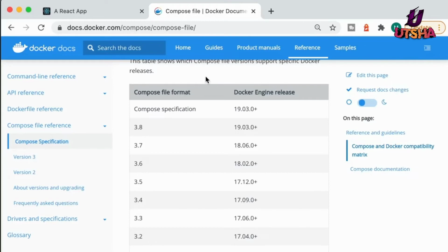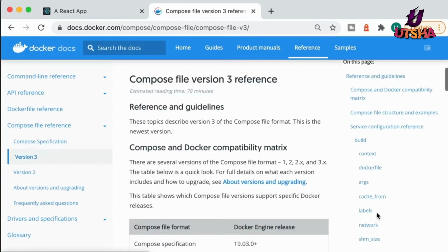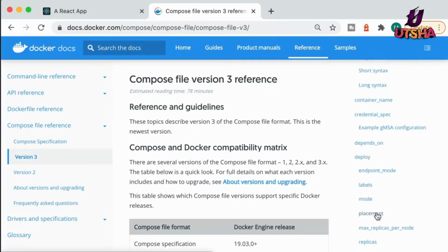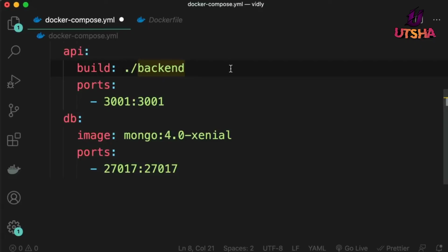Back to this page for the compose file. If you look at version 3, on the right, you can see all valid properties. Now, a lot of these are for really special cases, so you don't need to use them all the time. But the ones that we use most of the time are build or image.